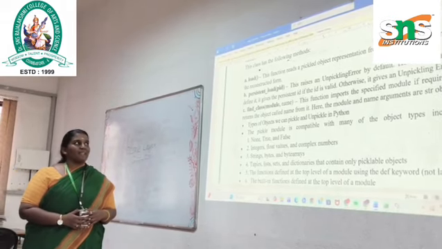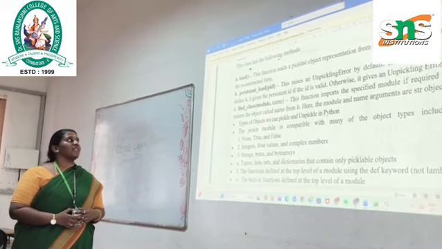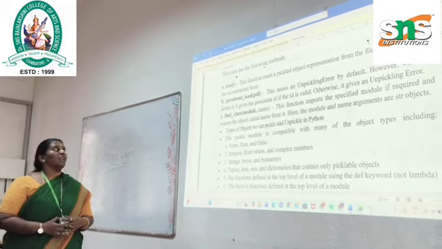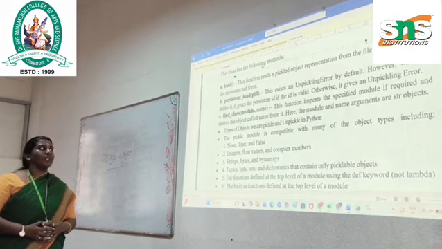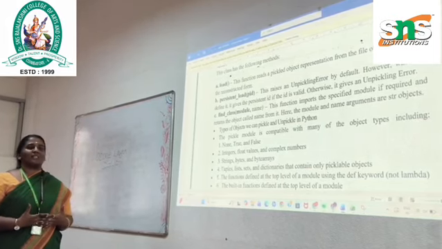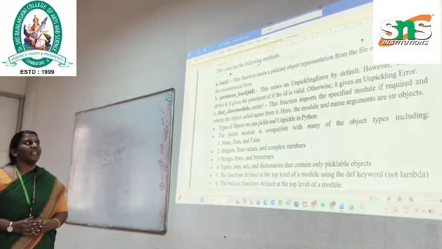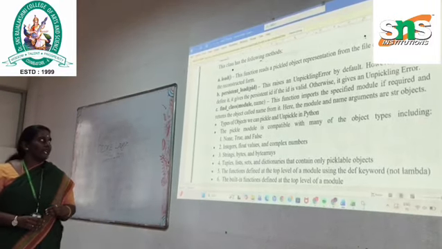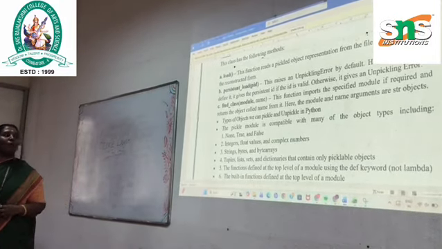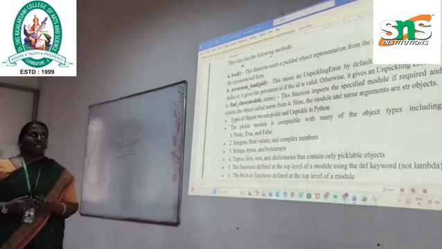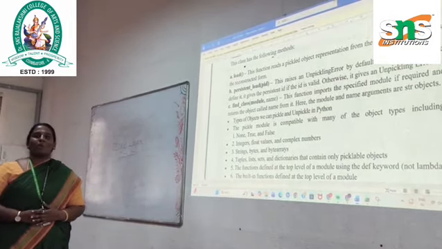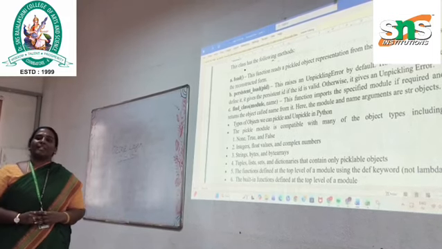Pickled object representation from the file object returns the reconstructed form. And also in the persistent load function, this raises an unpickling error by default. However, when defined, it gives the persistent ID if it is a valid ID. Otherwise, it gives an unpickling error. And also, find class takes a module name, which imports the specified module if required, and also returns the object. Called pickle and unpickle in Python.